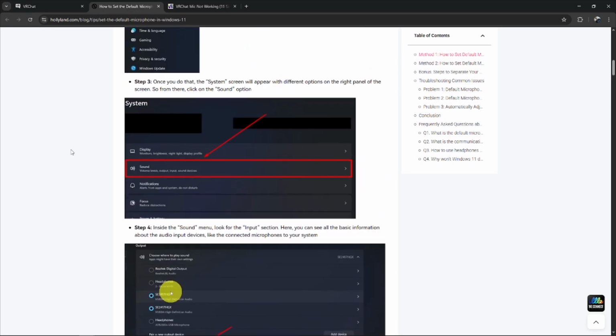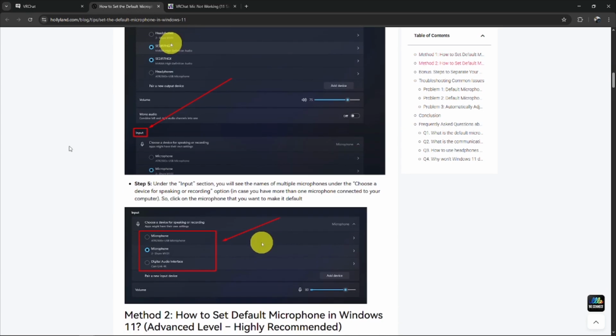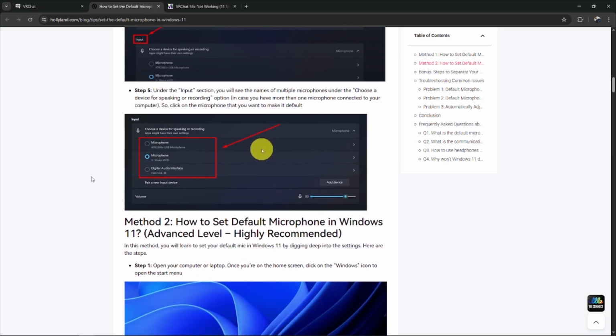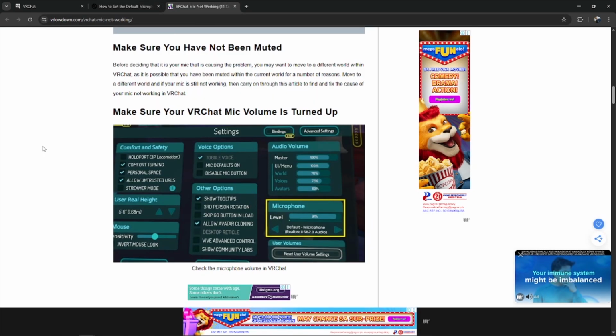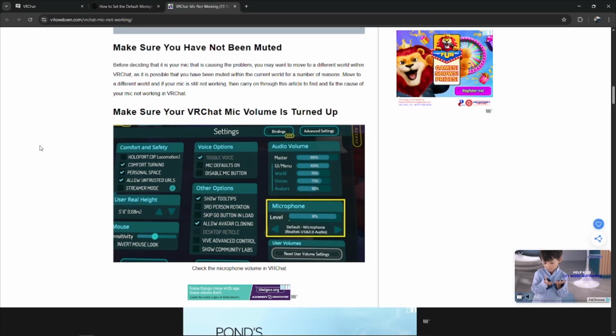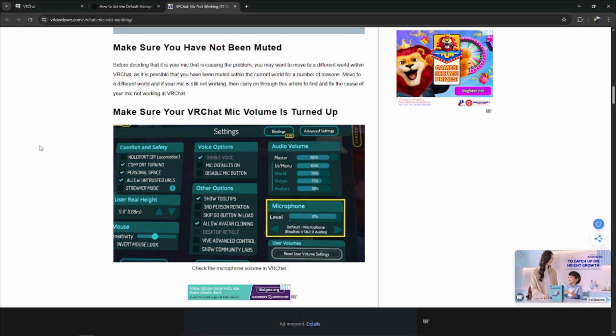Next, open VR chat, go into settings, and verify your mic is selected and unmuted. If people still can't hear you, try disabling push to talk, if you accidentally turned it on, since that stops your voice unless you're holding the key.